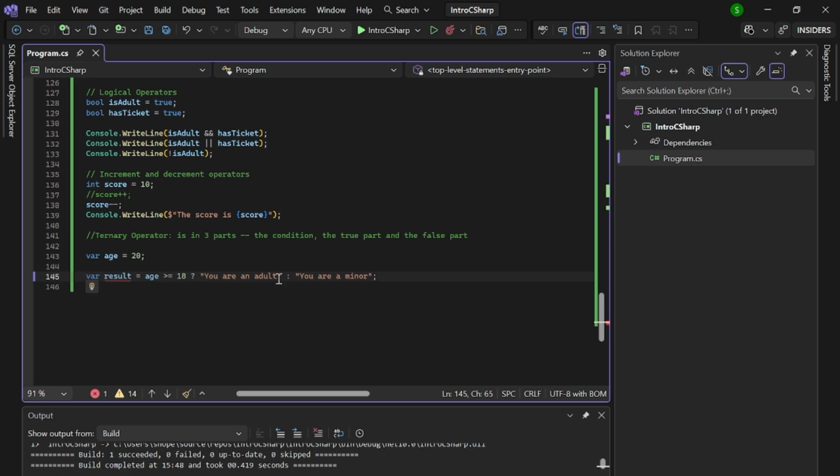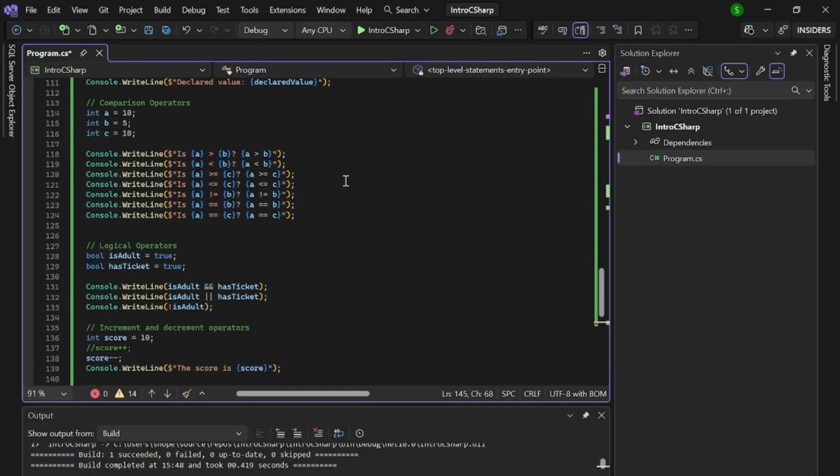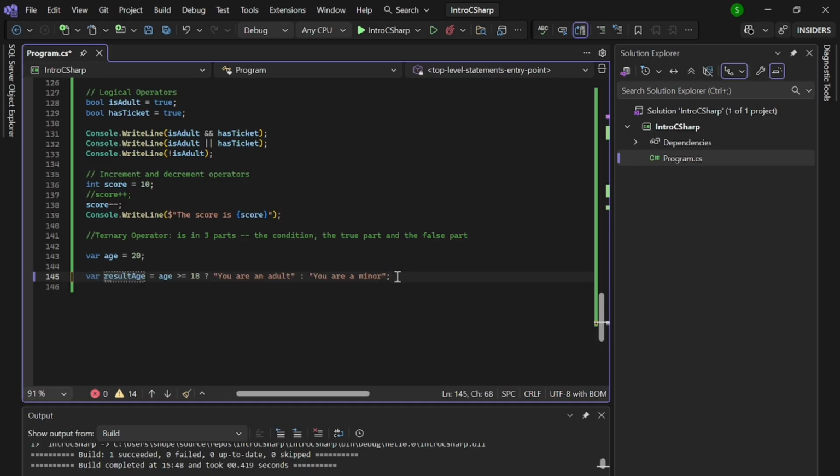Yes, simple as ABC. Let me just print the result. I think we've declared a variable up there that is results, that's why we have the red squiggly lines. So what this line does is, like I said, we have the condition, which is this part: age greater than or equal to 18.